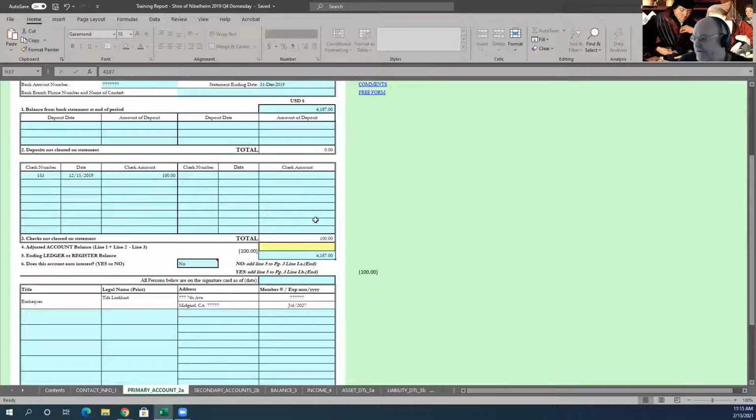If I didn't do that, then your ledger doesn't balance here in the adjusted account balance. So you have to account for that. You want to make sure that you keep track of that with your ledger. If you don't do that, then none of the rest of the spreadsheet will work. So this ledger balance has to be the same, has to be evened out here.